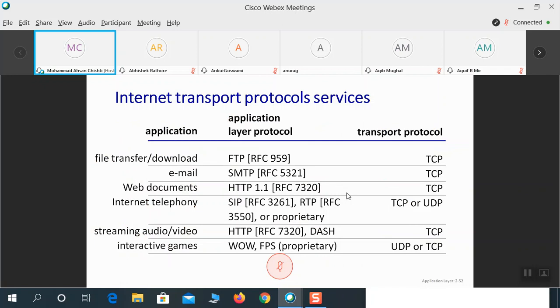Now, try to get this, I mean, this is an important slide. If you're using an application which is file transfer, you're downloading a file, the application protocol that it uses is FTP, that is file transfer protocol, which is RFC 959 mentioned here. And the transport layer protocol it has is TCP. Remember three-way handshake and all. Then we have email. The application layer protocol is SMTP, which is simple mail transfer protocol, RFC 5321. And the underlying transport layer protocol is TCP.